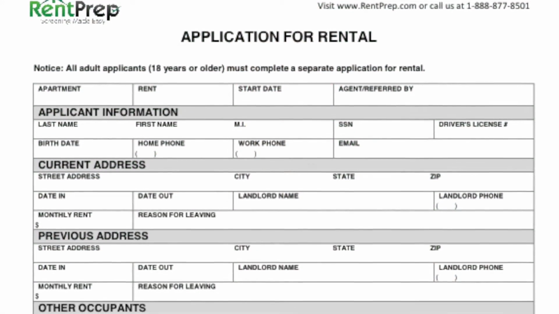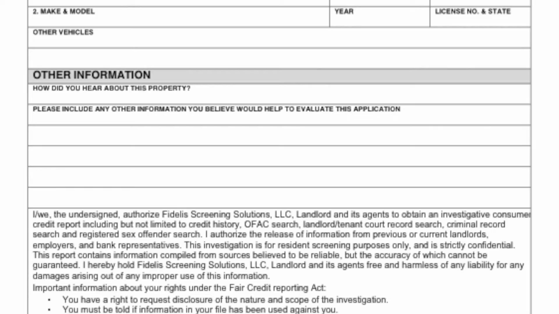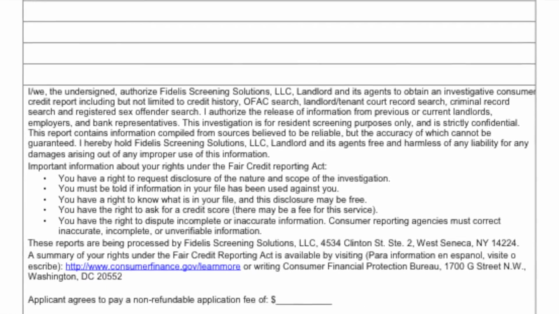Once you get to the point in time that you're showing the rental, you want to make sure that you have a proper rental application form on hand. What you're seeing on the screen right now is the form that we have here at RentPrep, and it is free for you, and I have a link at the end of this video on how to get that.